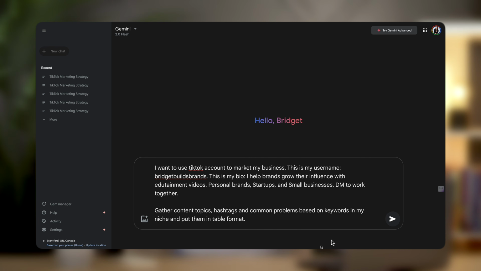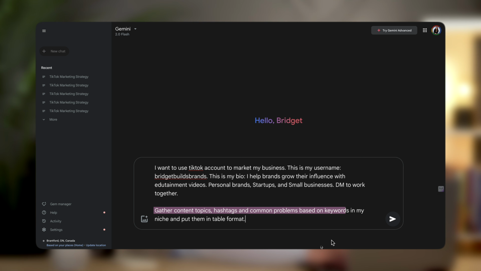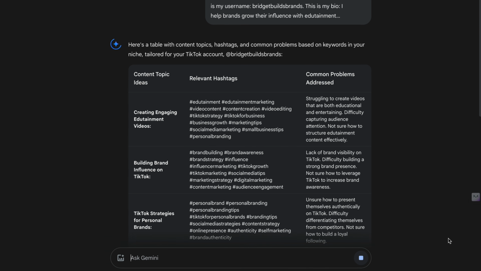Now, it's really beneficial to write all of this research down, maybe in a Google Sheet, so you can reference it later. You can actually do something really cool here with AI. So head to Google Gemini. This is like ChatGPT, but it's Google's version. And type, I want to use a TikTok account to market my business. Here's my username, and insert your username. This is my bio, insert your bio. Gather content topics, hashtags, and common problems based on keywords in my niche and put them into table format. There you go. You can actually export that directly to Google Sheets.